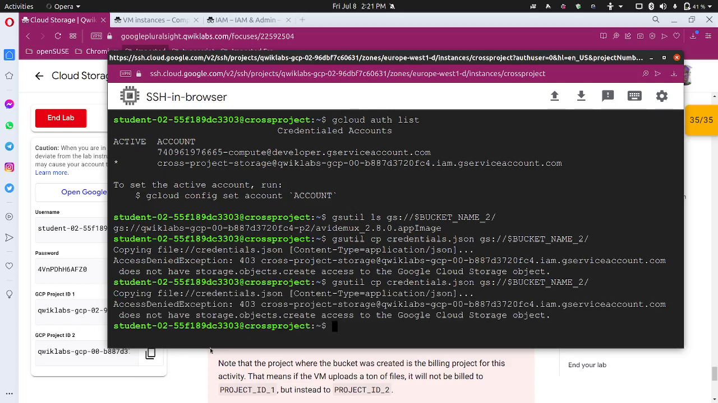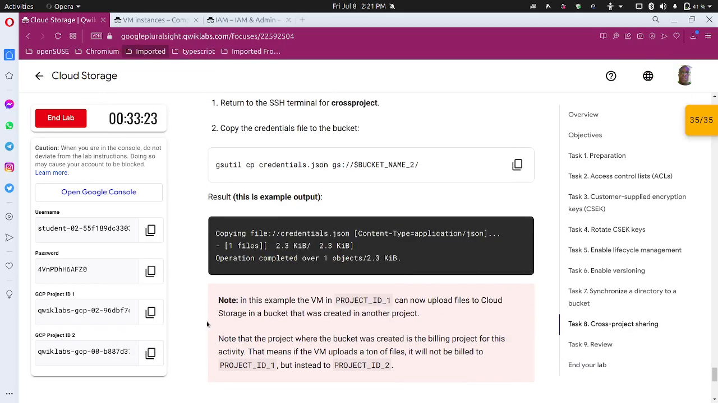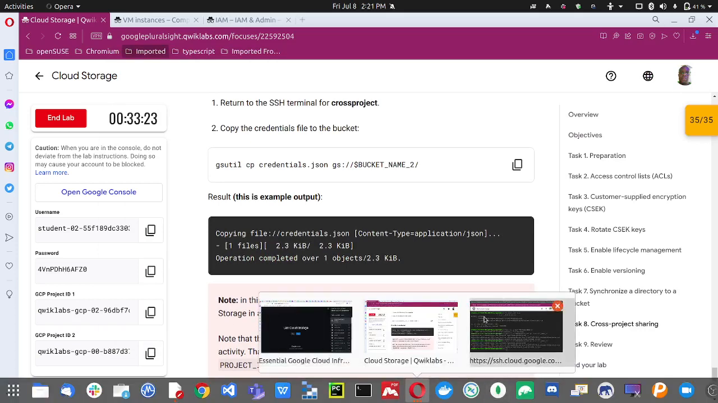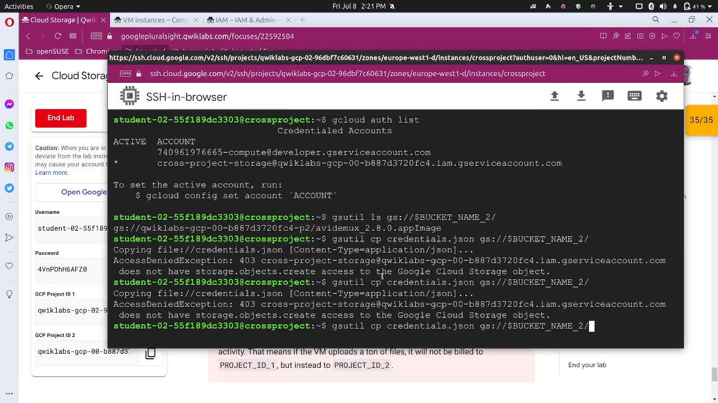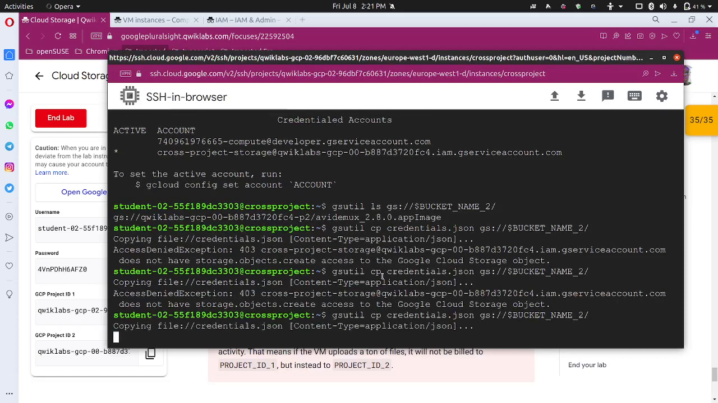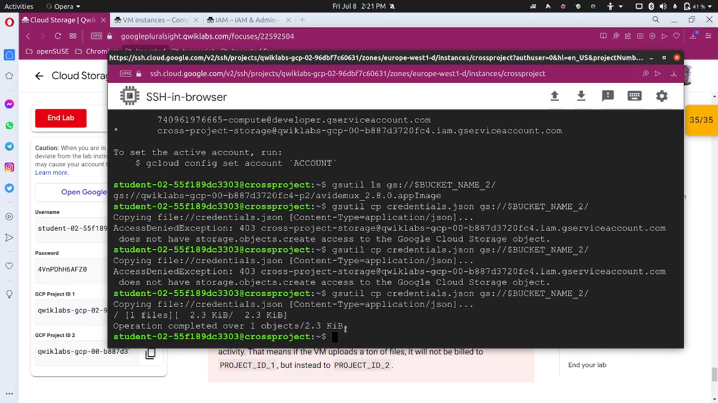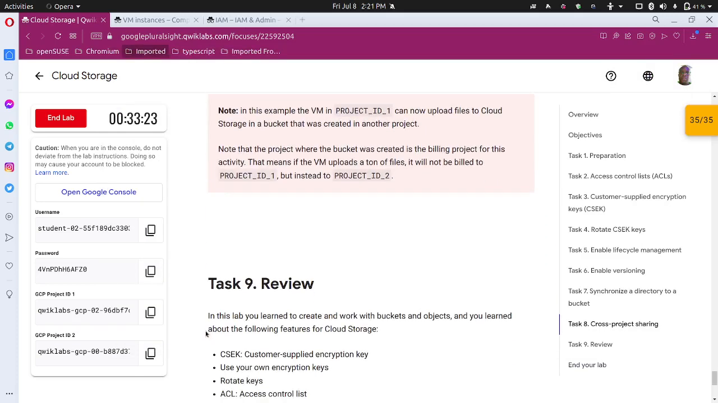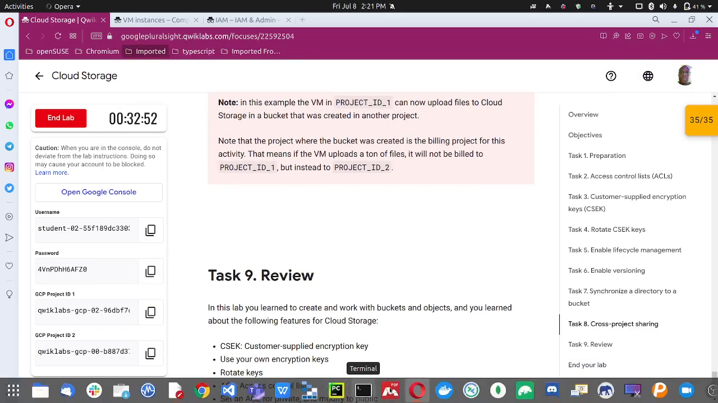Access still denied. It will just take a bit. Okay, so let's keep trying till we get it to work. Okay, I think you need to close. Okay, went through. So went through, that's good. All right, so that's all for that.